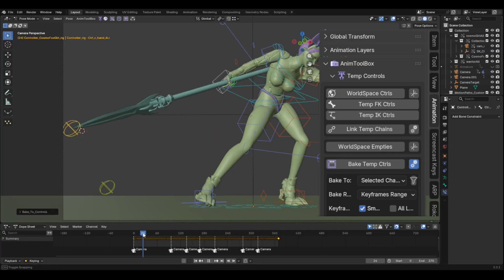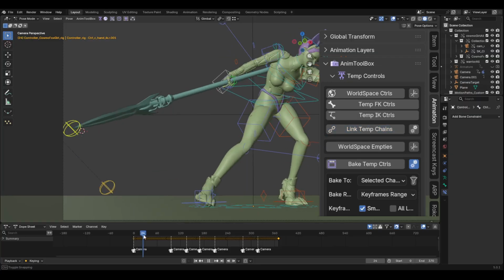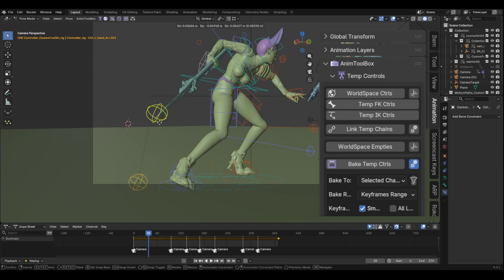A new relative control is added to the tip of the spear. I link the hand temp control to the new control using link temp chains. And now I can control the hand and sword from the new cursor pivot control.